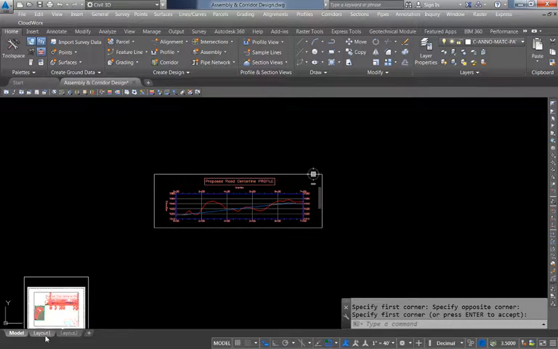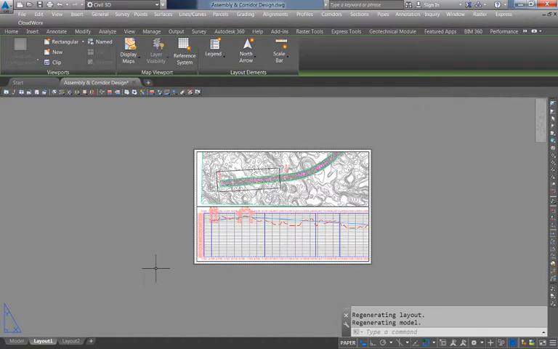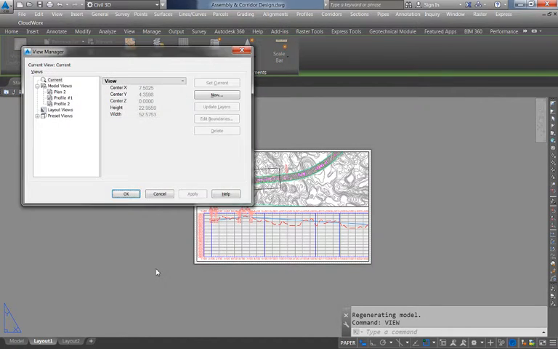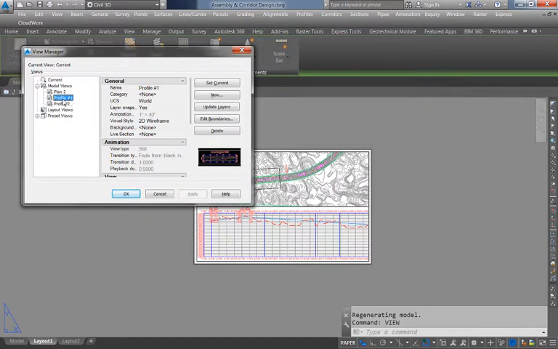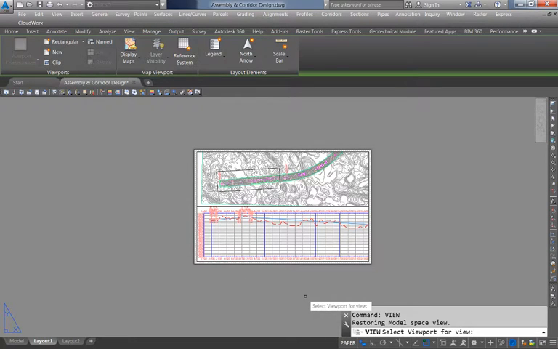And then let's go to our Layout tab. And that was the profile view that we just assigned. So I want to see what that looks like. I'm going to type the view command again, V-I-E-W, and hit enter. And here's that profile number 1 that we just created. So I want to click on that to highlight it, and then click Set Current. And then Apply. And it's asking me to select viewport for view.